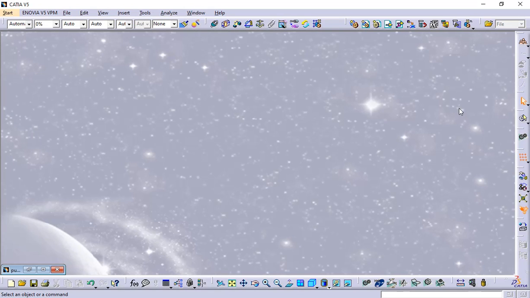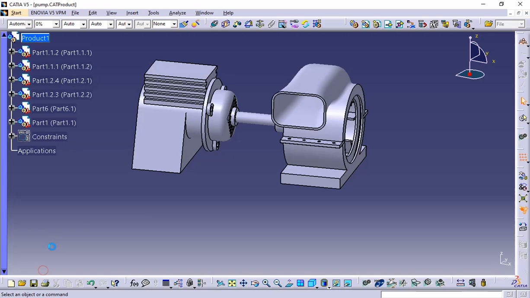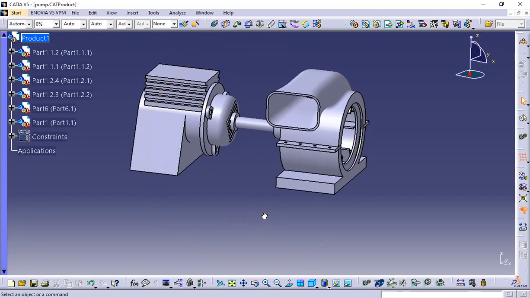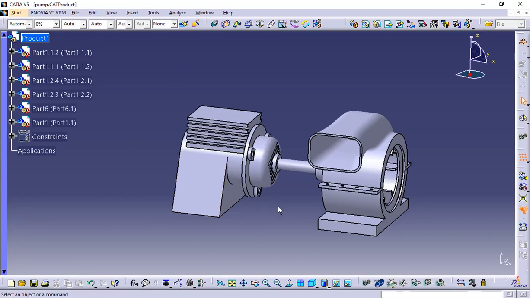So in this class we are going to see some of the editing options in the assembly workbench. Firstly, you will see how to delete a component in the assembly workbench. So this is an already assembled product, and these are the different components in this assembly. Firstly, I want to delete a component here.